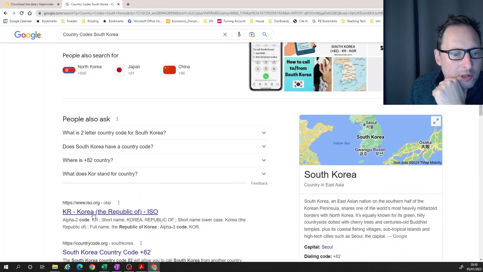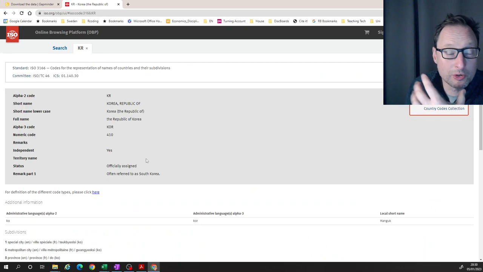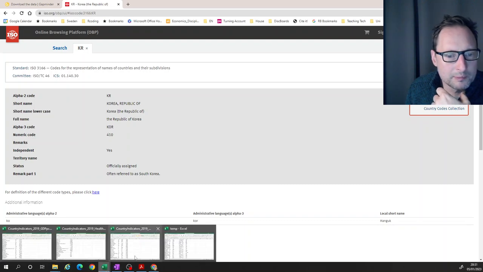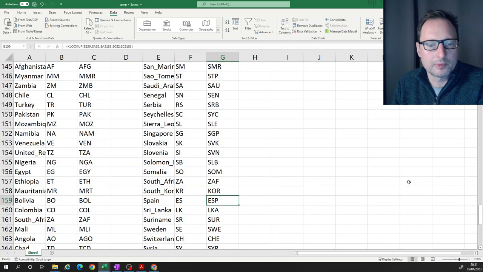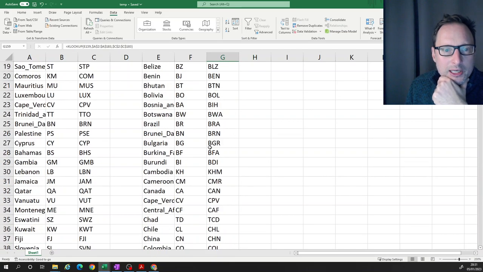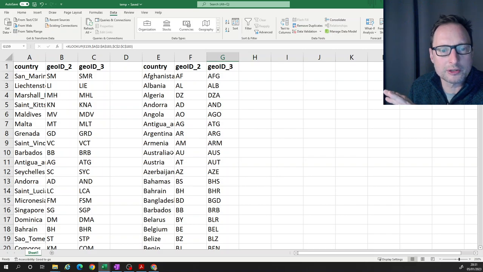And here we go, the ISO organization. So these codes are really standardized. KR and KOR. Okay, so now we have our list of all countries and all the geo codes.